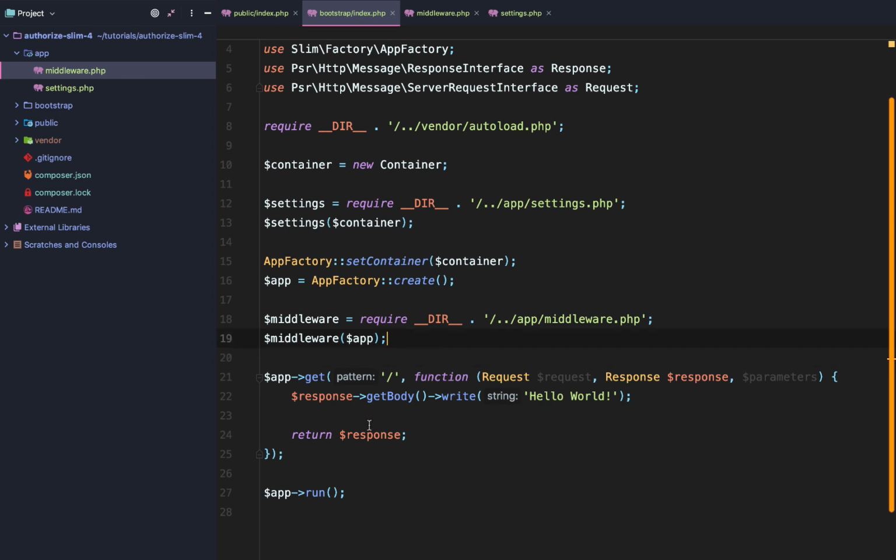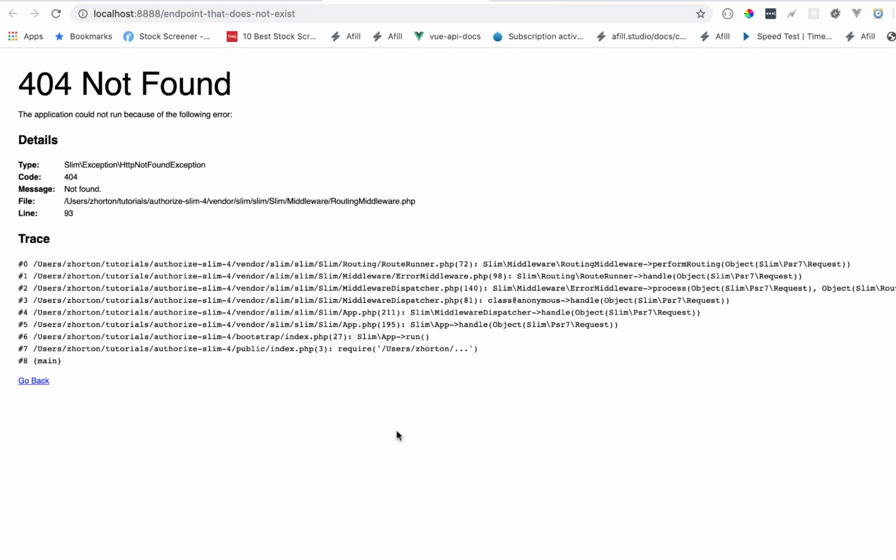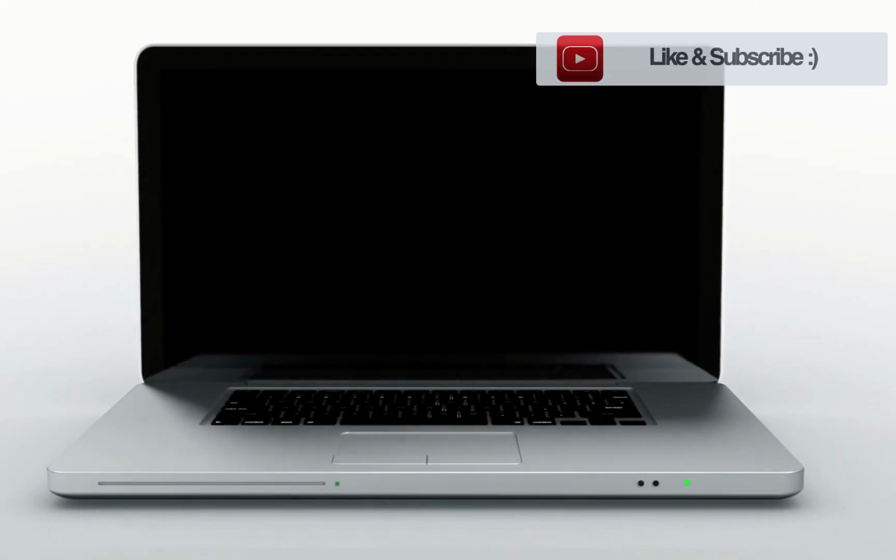Finally, we'll open up our terminal, we'll go back to that same endpoint and prove everything works. And that's our initial setup. Time to get on to Slim 4 authorization. Simple.